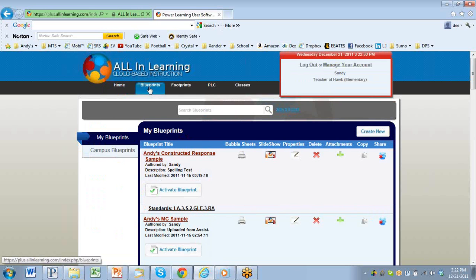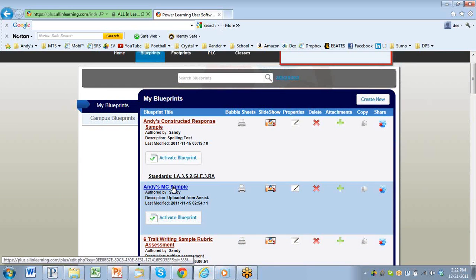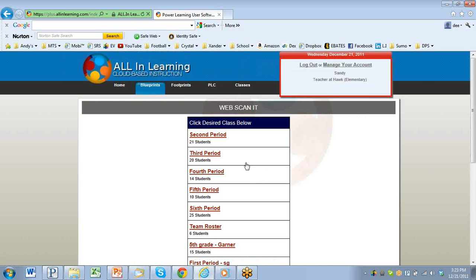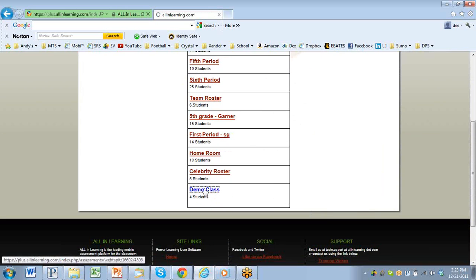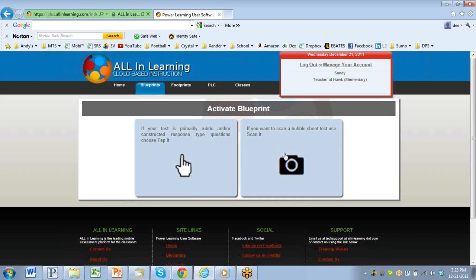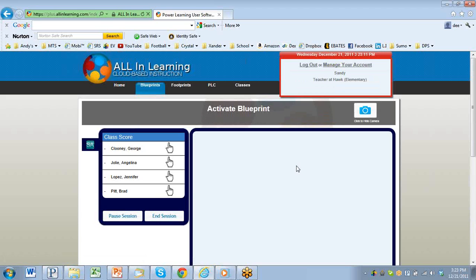So if we go into Blueprints, we see I've got some different blueprints available here. I'm going to go to my multiple choice sample because that's one that I can do with a web capture. We're going to activate this blueprint. You can see all the different classes that I have available here. We're going to go down to my demo class, small little class here. And then we're going to click on our camera so we can scan in our results.